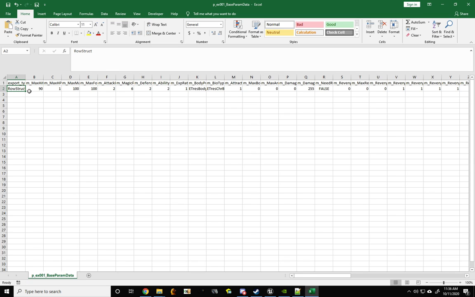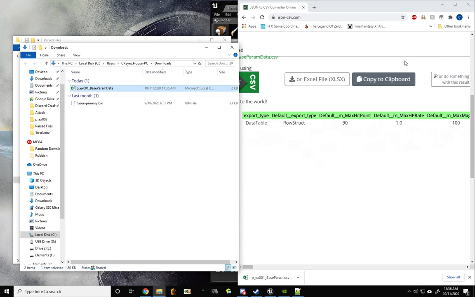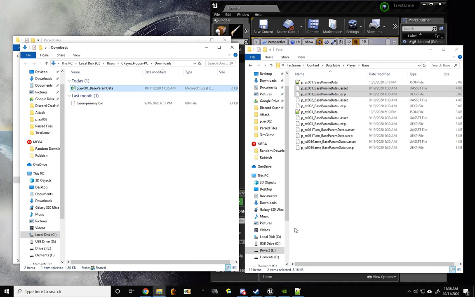Now this isn't actually supposed to be row struct. This is supposed to be default, so we're going to rename that to that and remove that. Now all we have to do is save this as a CSV and go into Unreal Engine.